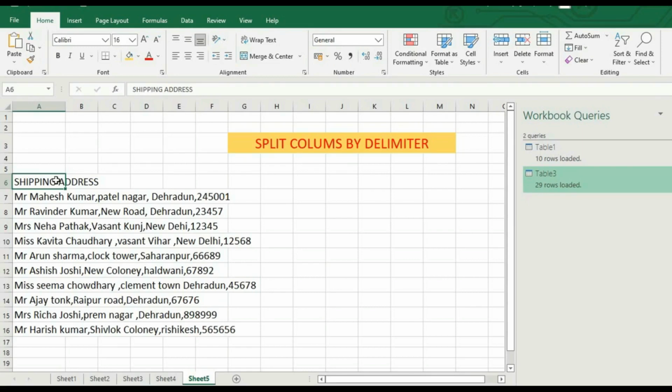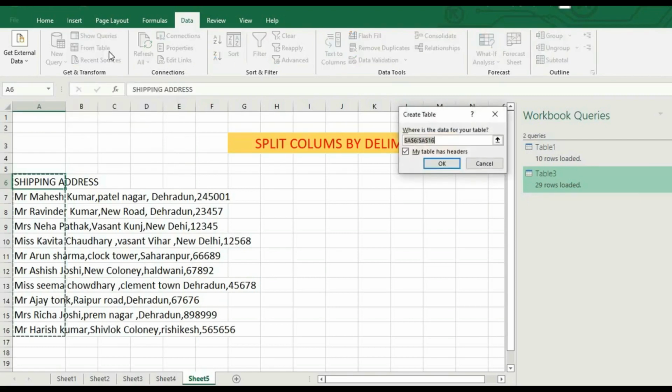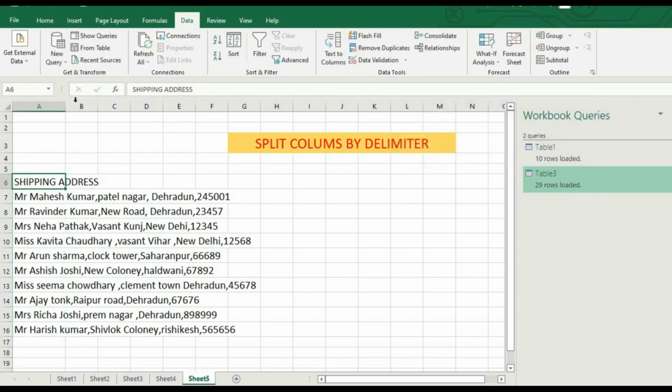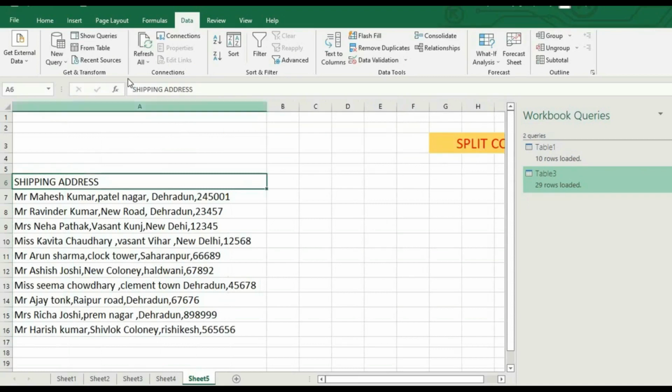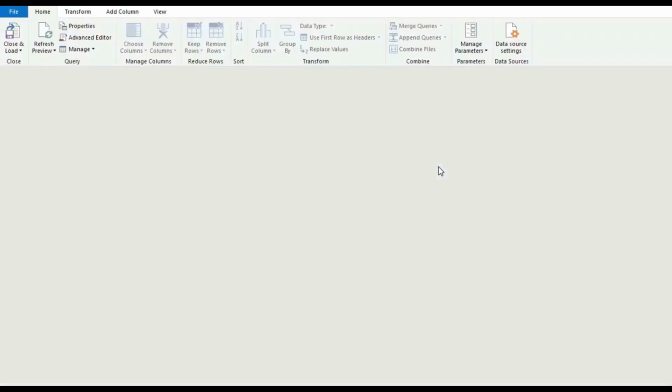For that we will click here and then go to Data. We can even do these things with Excel formulas, but the best part about Power Query is that it automates just by clicking. So here I will click on From Table. We have selected the table, with my table as a header. I will just remove this and make it a little bigger so that it will be clearer. Then I will click on From Table and then OK, and our Power Query Editor is open here.